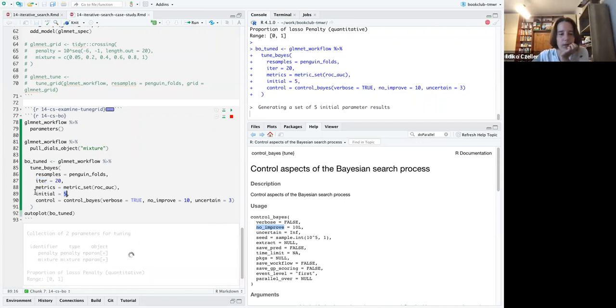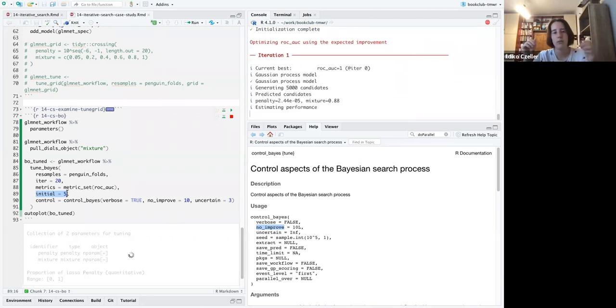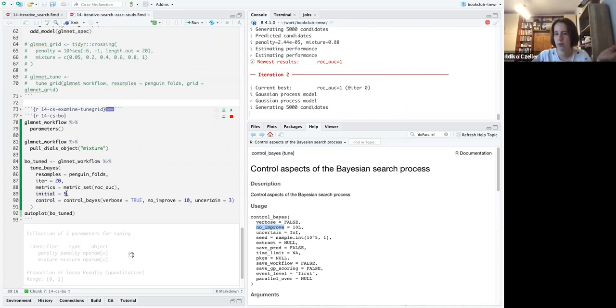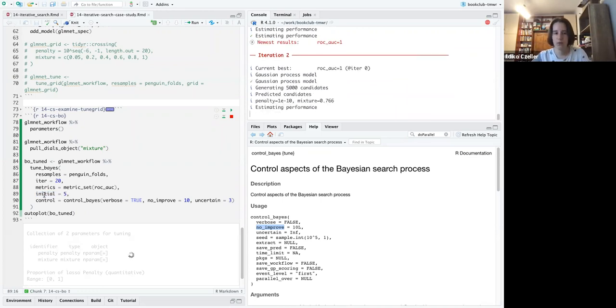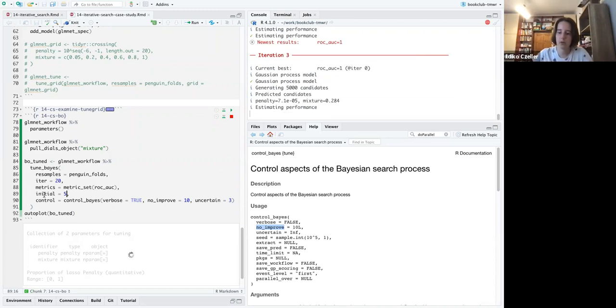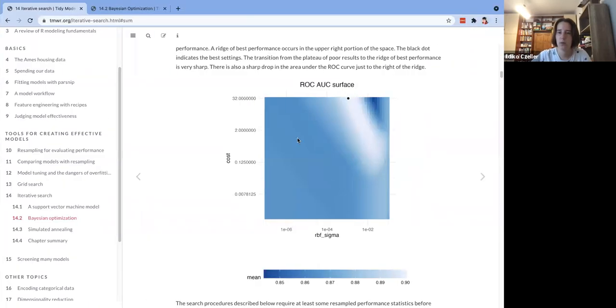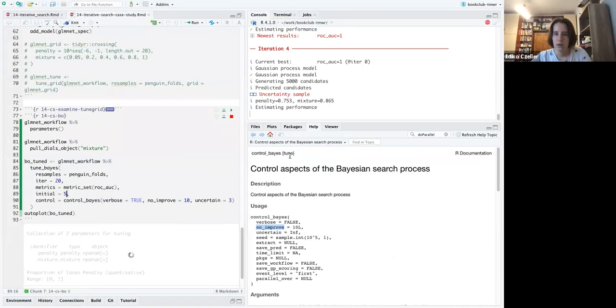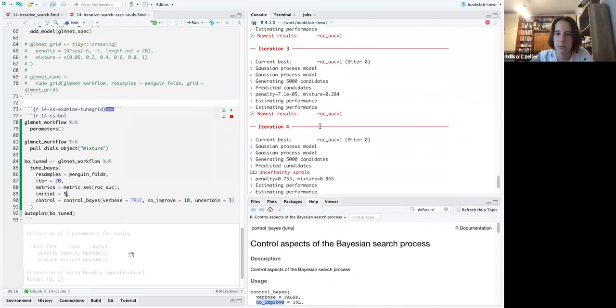To create the initial model from which the next parameter combination will be calculated, you need some data in the grid. You can pass in an already evaluated grid, or you can just pass in a number and it will create a grid for you. To start the Bayesian optimization, you need some data points where you already know the value from this surface. So let's see what happens.